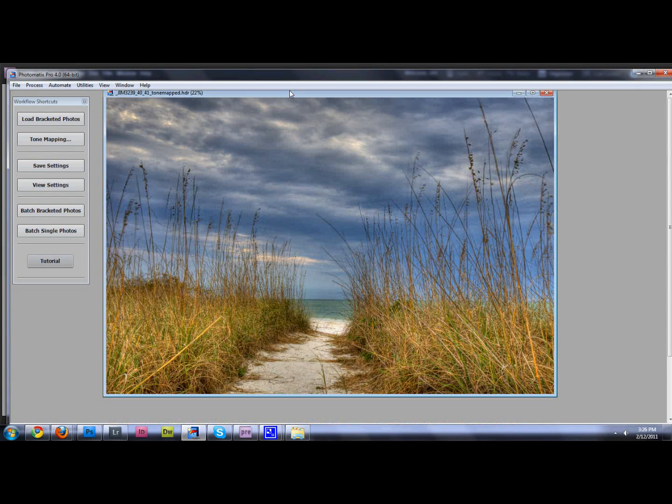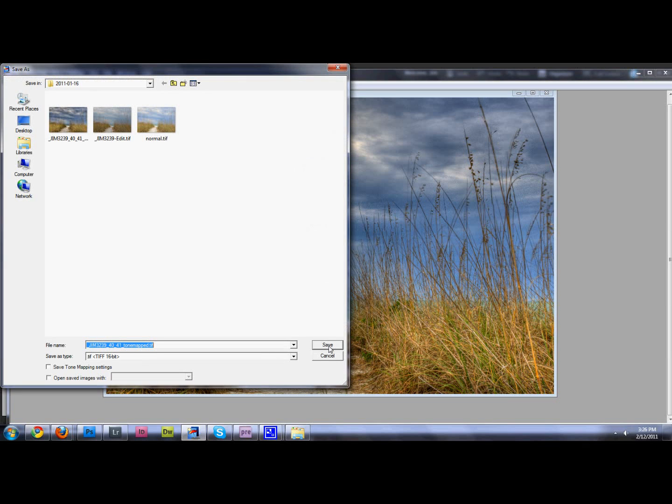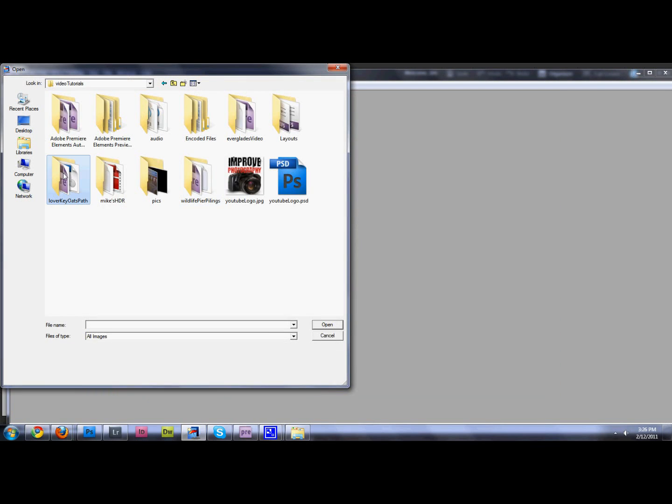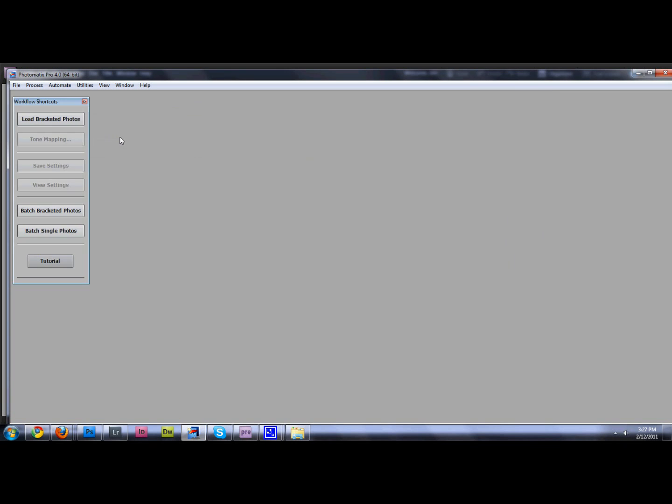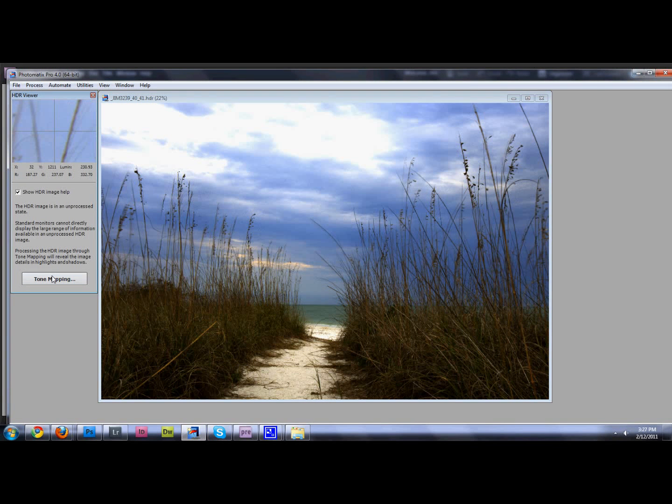Okay, we'll save this, and we'll call this 1. Alright, now we've navigated, we're going to open up that intermediary 32-bit HDR again, and we're going to tone map it a second time, this time focusing only on those oats up here.